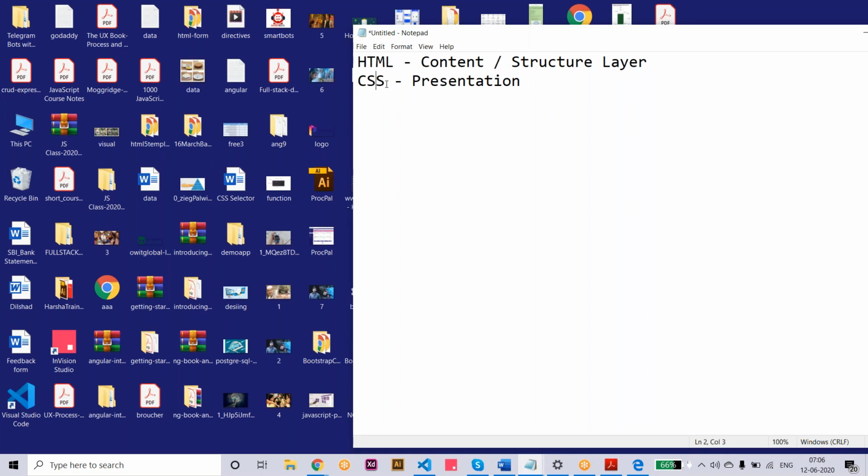Okay, CSS stands for cascading style sheets. Not only for web pages: any kind of application, whether a mobile application or a desktop application, with some presentation, that presentation we are going to write with CSS.